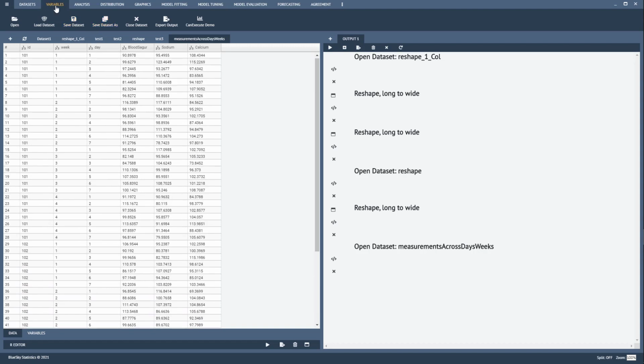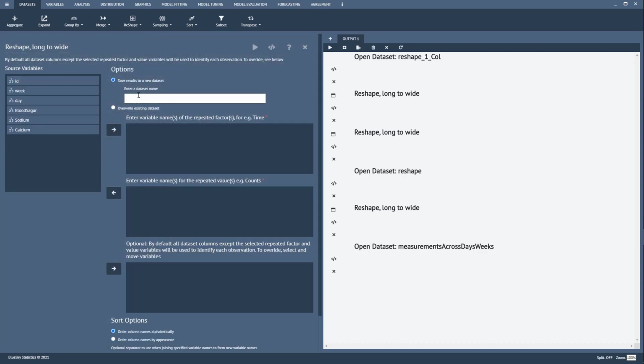So again, I want to reshape it and make it wider. So I will have a single variable for blood sugar on week 1, day 1, another variable for blood sugar on week 1, day 2, another variable for blood sugar at week 1, day 3, and so on, for all 4 weeks and for all 7 days for each of those 4 weeks. I will end up with a lot of variables, but I just want to show you that it can very easily be done. I'm going wider now again, and I want my data set to be test 4 here.